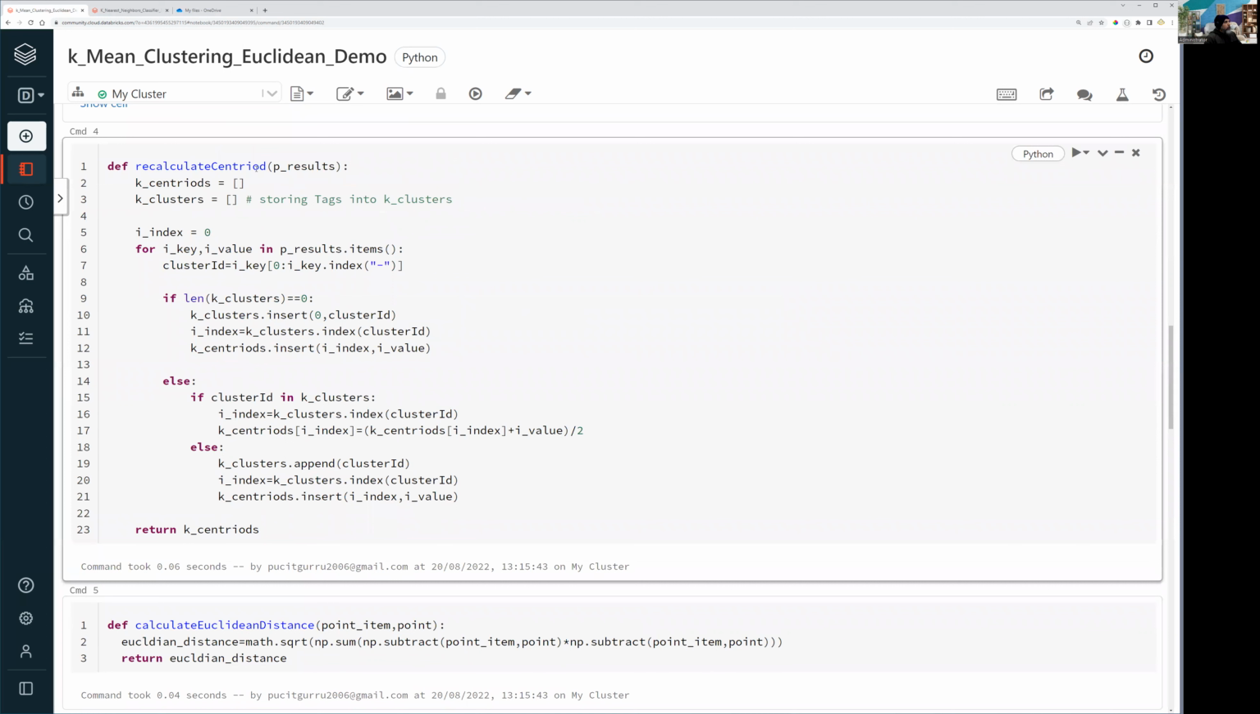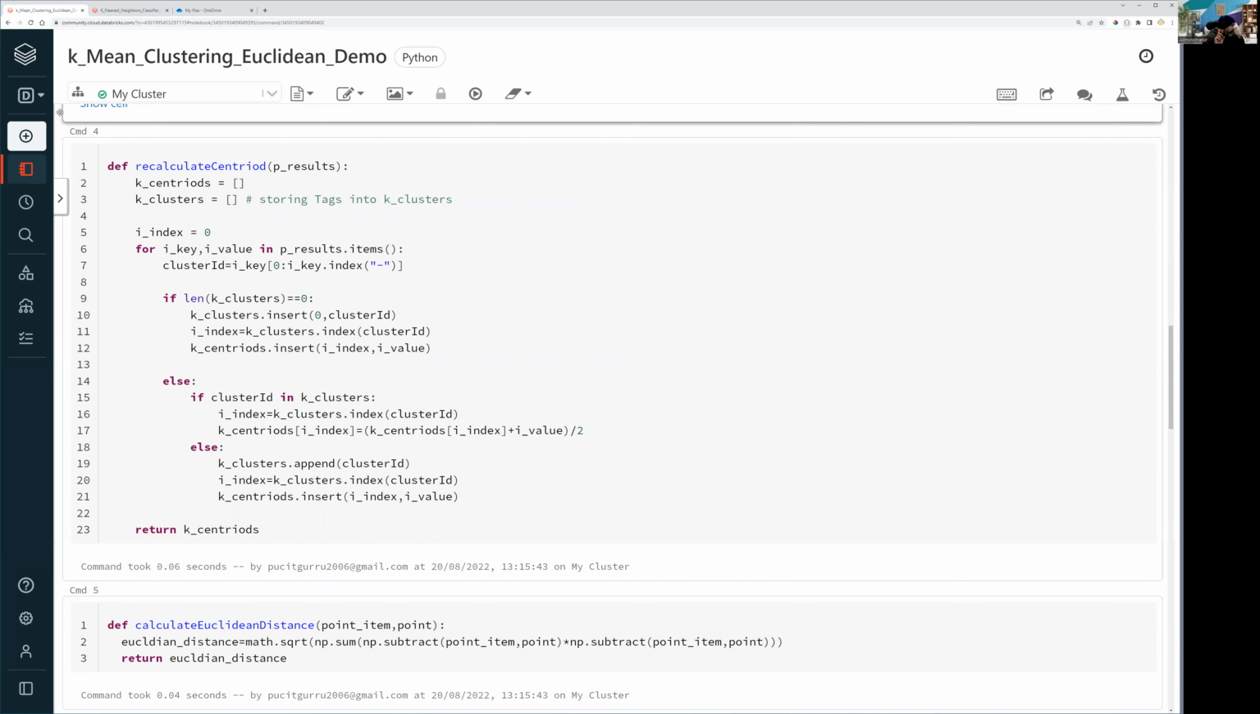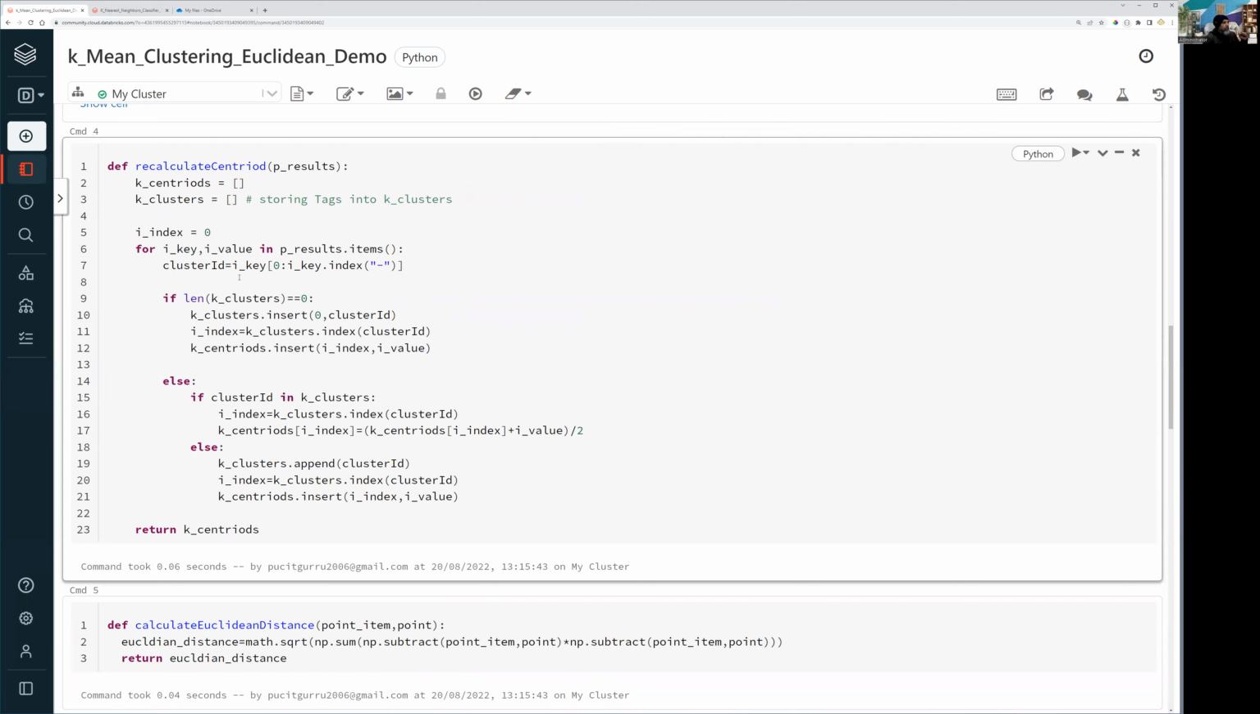Now, in the recalculate centroid function, the only difference is that previously we only had one dimension, so we were subtracting them straight away. Sorry, we were calculating the mean by just adding those points and dividing by 2. But now, because we have multiple dimensions, instead of passing the key, keep in mind I'm swapping the value, because now my value is an array. I cannot use my array as a key.